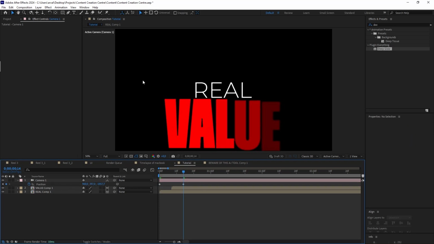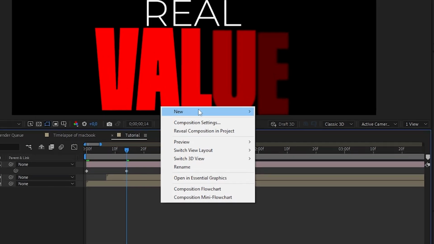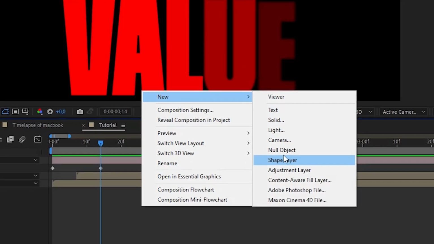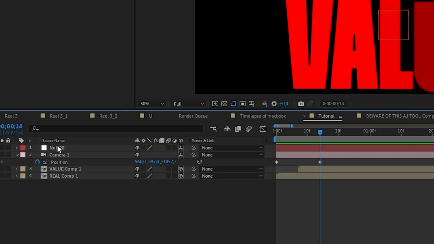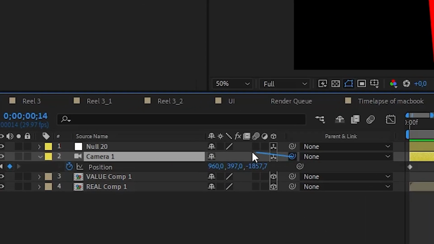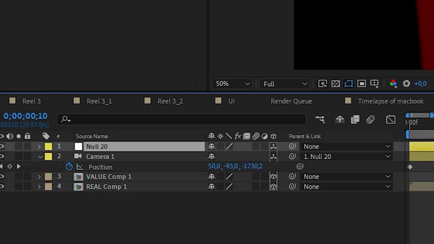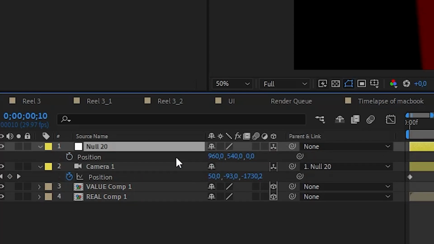Now we will add second motion, and we will do that with creating a new null object. Center the anchor point and turn it into 3D layer. I will make null object and camera both yellow. Take camera and parent link it to the null object. We can animate the null object's position and the camera will follow it. So we will make two motions at once.